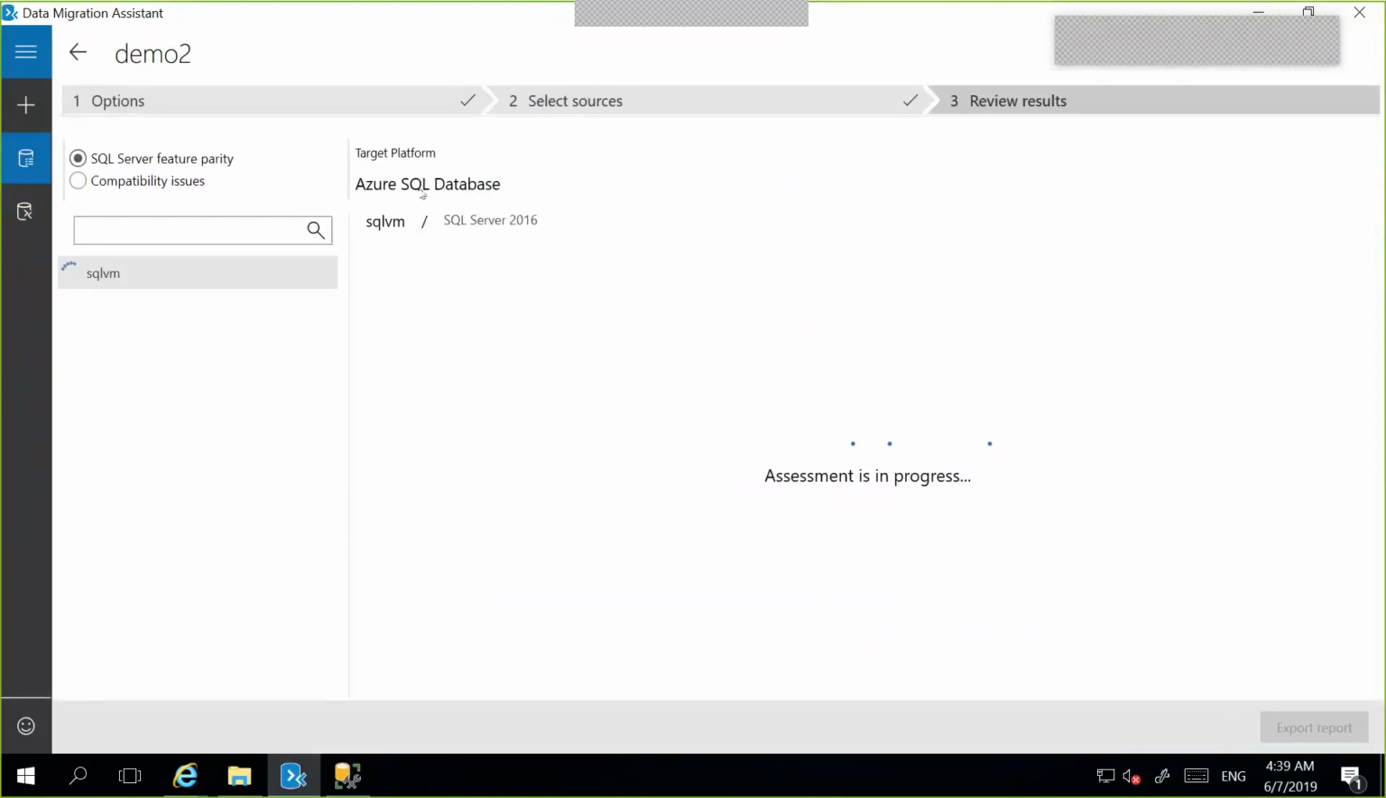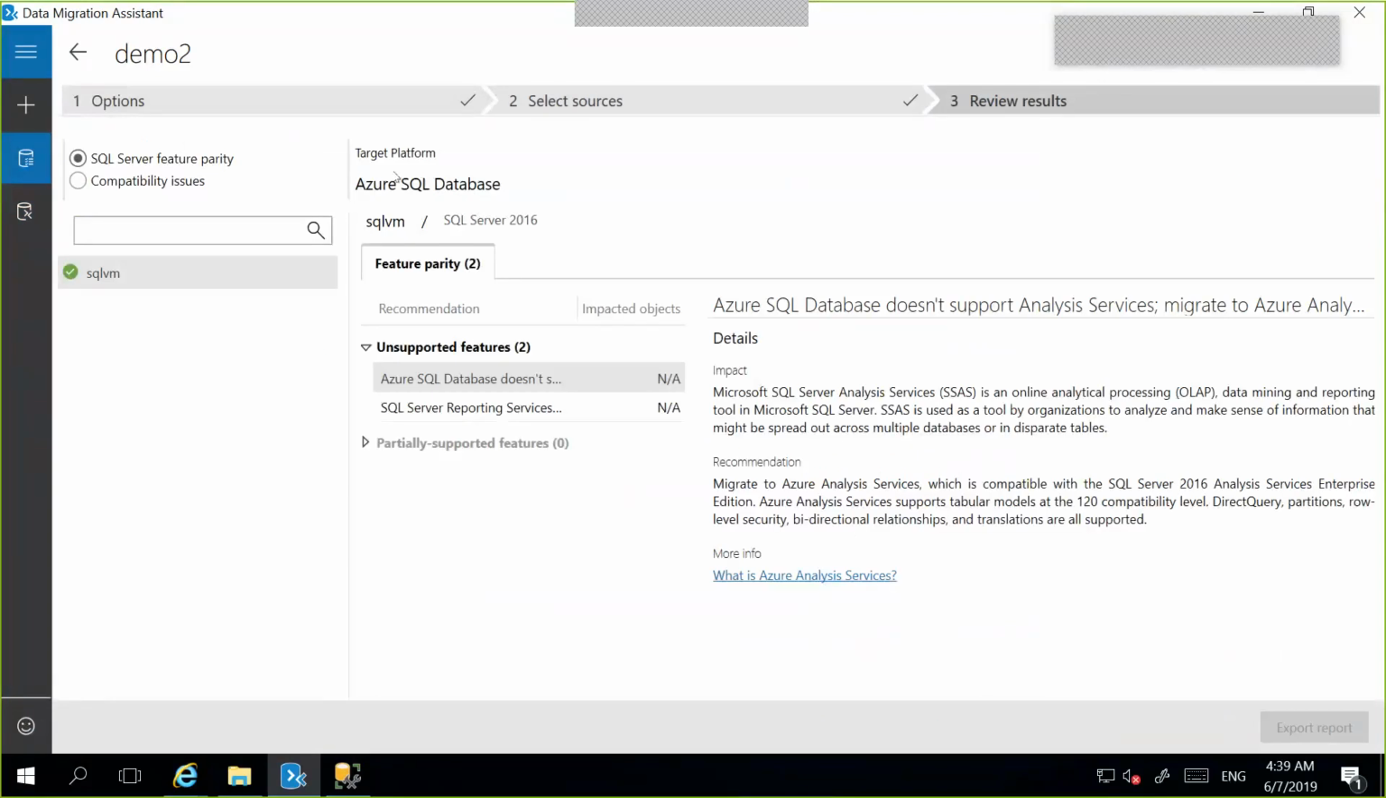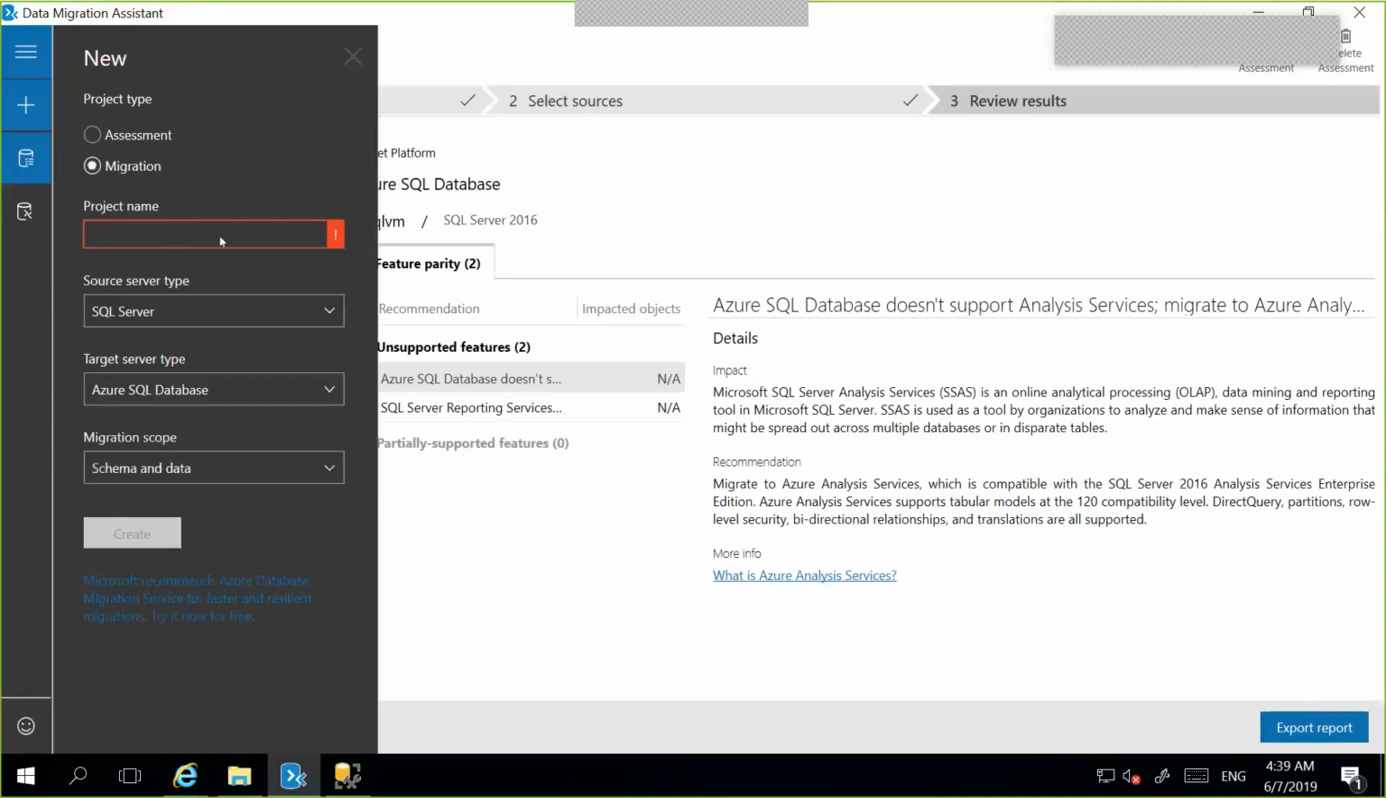So it takes the assessment for Azure. It takes from the SQL VM, and the target platform is Azure SQL DB. So it correlates whether this database can be deployed towards Azure SQL database. Is that okay? Now the assessment is done. The next step is to come for the migration.